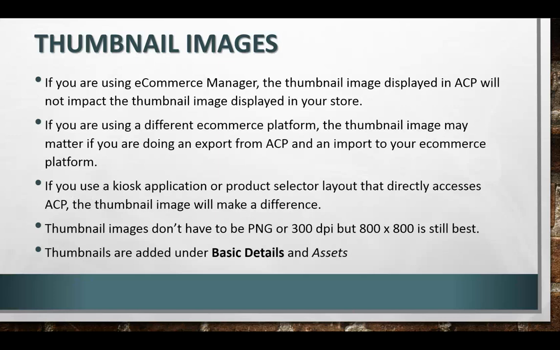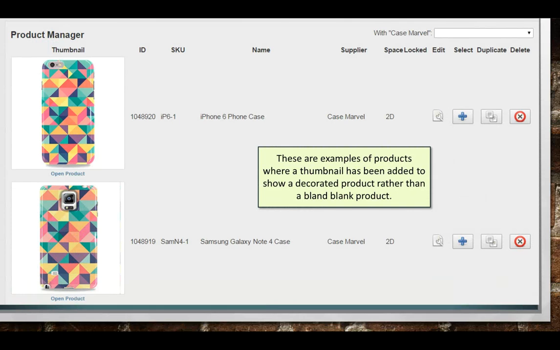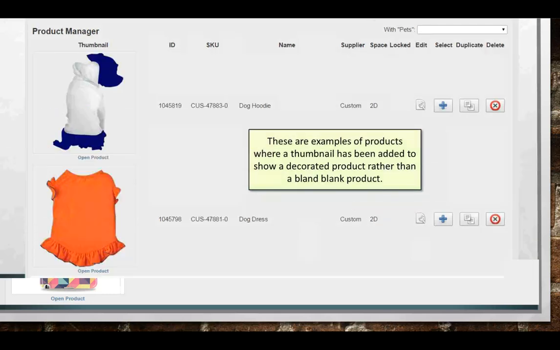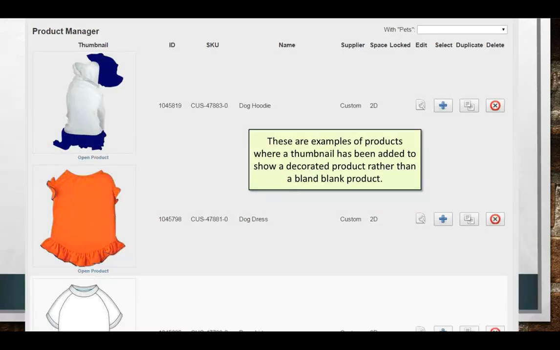When I refer to thumbnails, it's what's shown here under Product Manager in this list in ACP next to the product. And you will see that if you want it to look like a decorated product, you can add a thumbnail rather than leave it just the bland blank product. And these are some examples where a thumbnail has been added. And so, just in case anybody doesn't know, the thumbnail is exactly the image that shows up on your website.